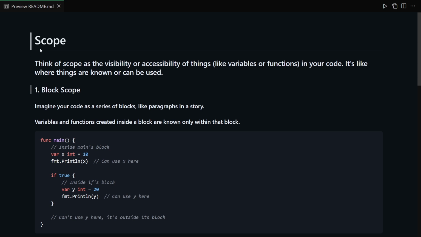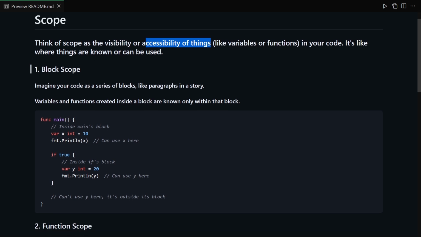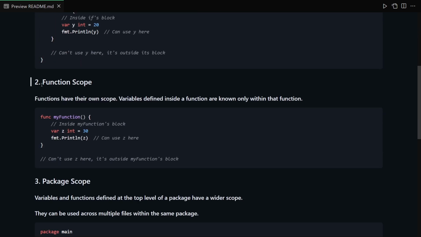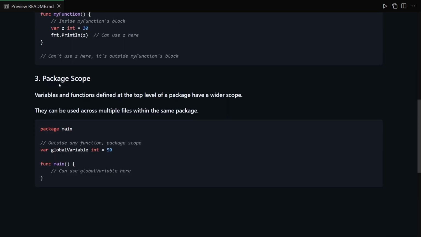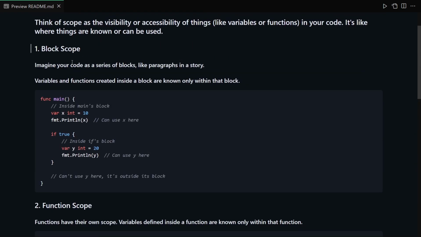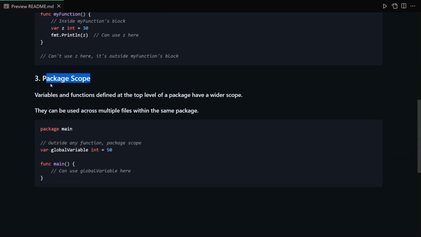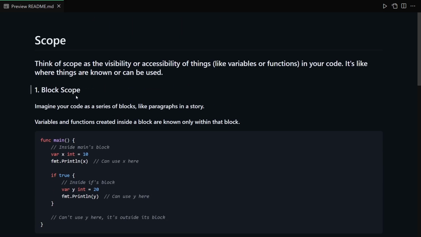Alrighty, so now let's talk about scopes in Golang. You can think about a scope as the visibility or the accessibility of things like variables or functions in your code, where things are known or can be used. We have a few kinds of scopes: a block scope, a function scope, and a package scope. I'm going to explain the first two, but I'm not going to explain the third one right now. I mean, you do need that, but later in this course we are going to learn about package scope, because it's a bit of an advanced topic.